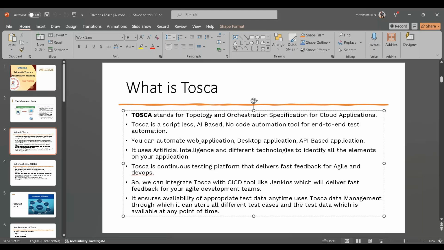You can automate API based, mobile, SAP, Salesforce, any kind of application with Tosca. It uses artificial intelligence and different technologies to identify all the elements on your application. It will identify the elements, whatever you want to do, and then it starts interacting with that particular element.